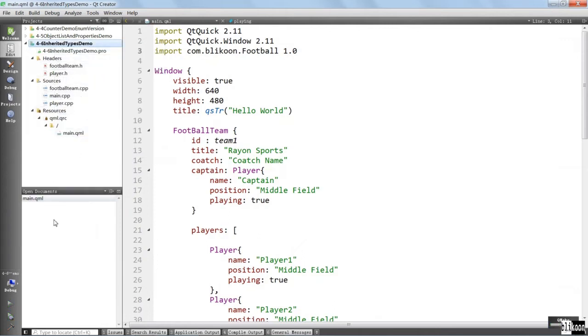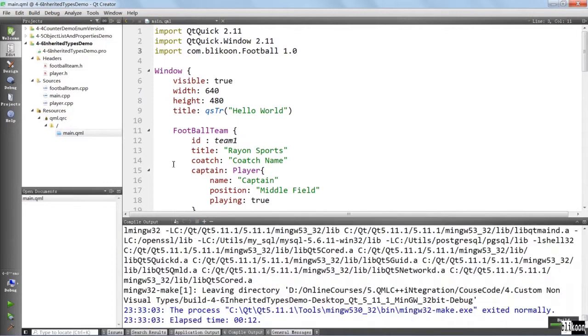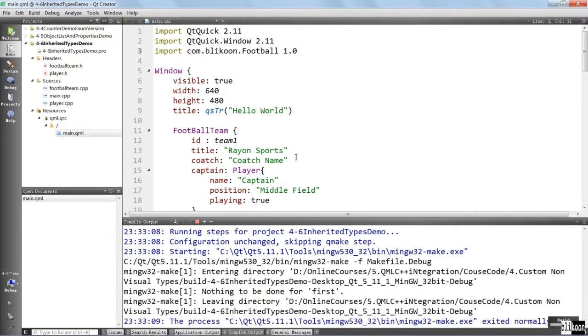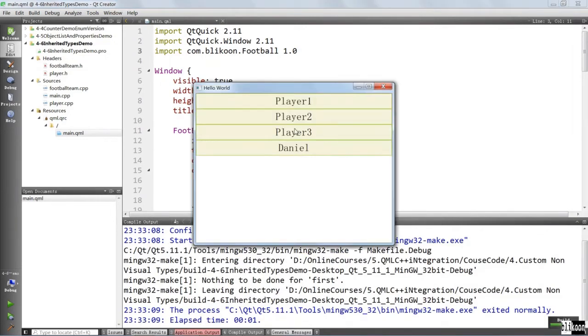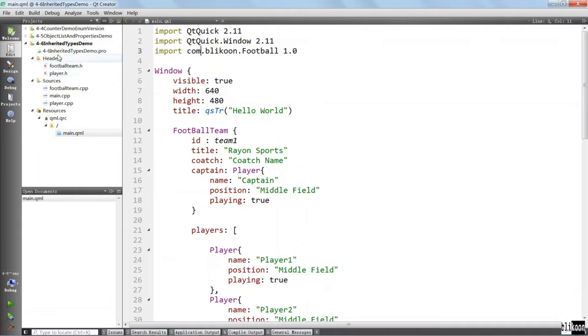Let's clean and build. Run qmake and build to see that we have no errors. Let's bring up the compile output, and luckily we're not going to have an error because it is exactly the same project we had in the last lecture. Okay, player 1 through 3 and Daniel as the last item of the player who doesn't play.